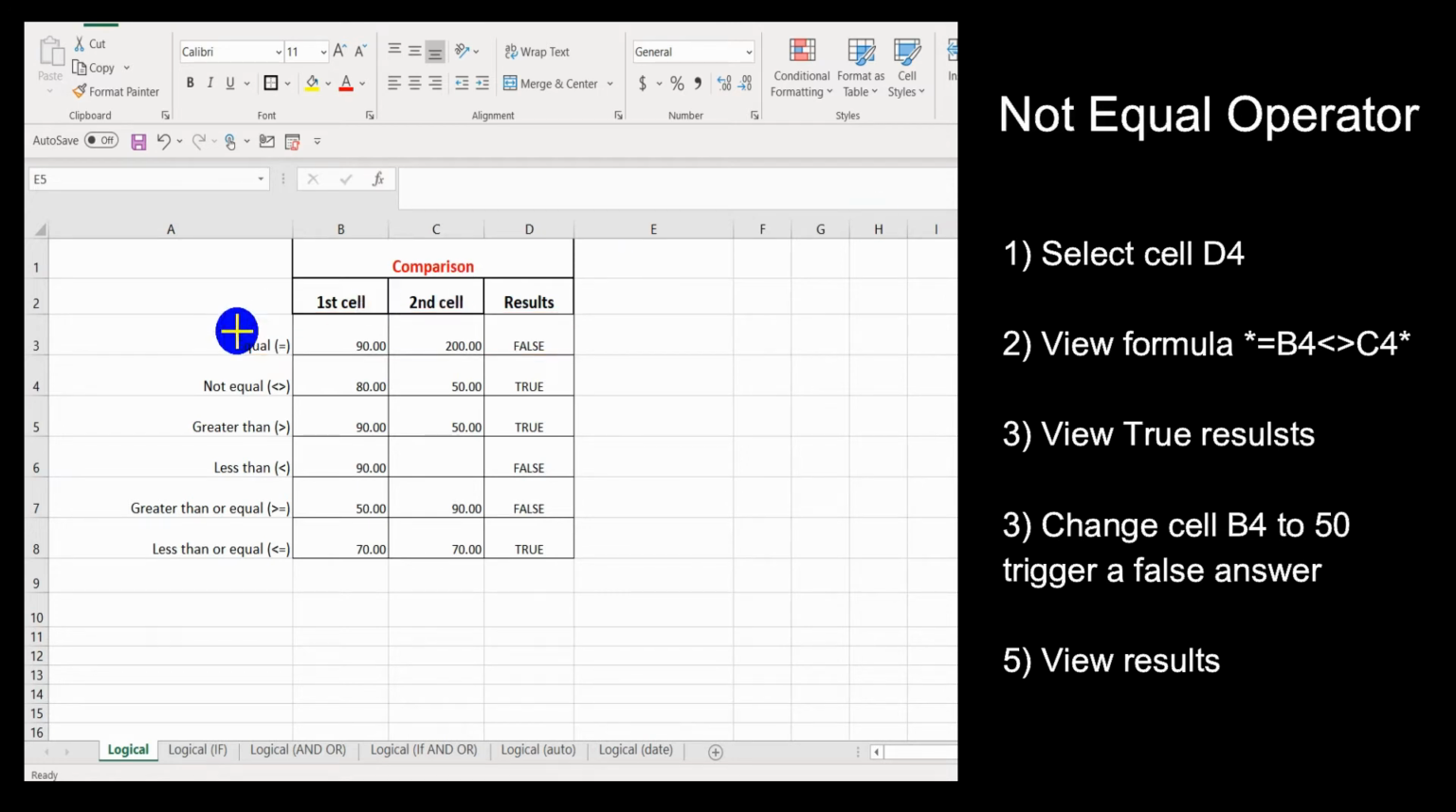The sign for not equal is a combination of the greater than and less than characters. So let's begin by taking a look at our formula inside of D4. As you can see here, it's saying B4 is not equal to C4. That would be true in this case because 80 is not equal to 50. But if I was to change 80 to 50, then this should trigger a false result.